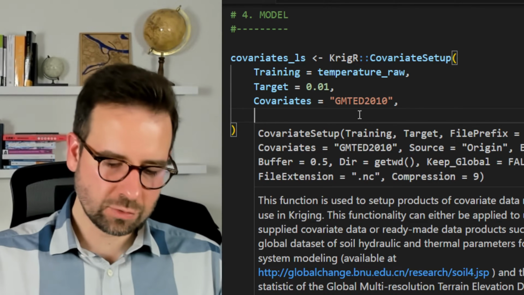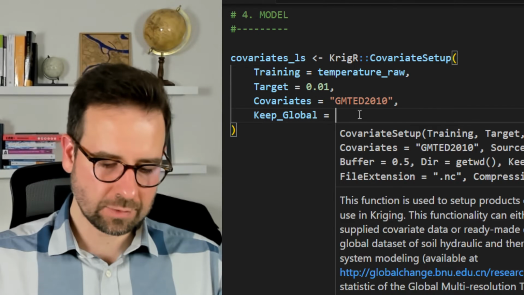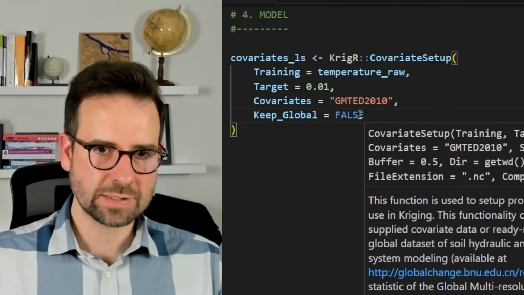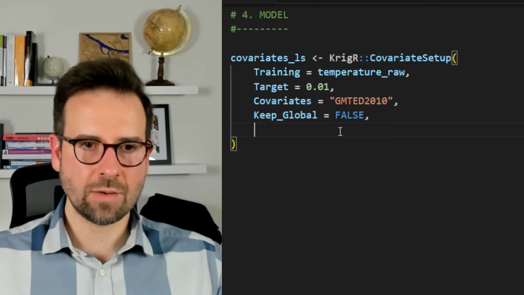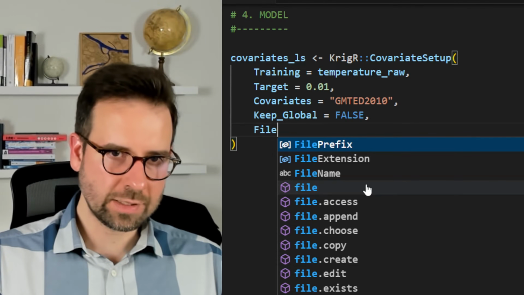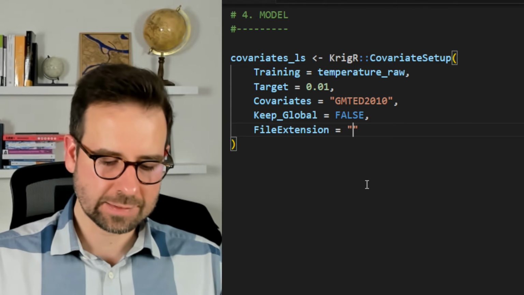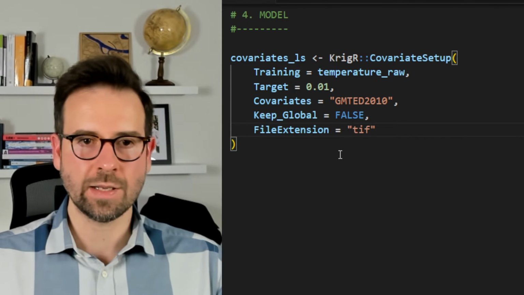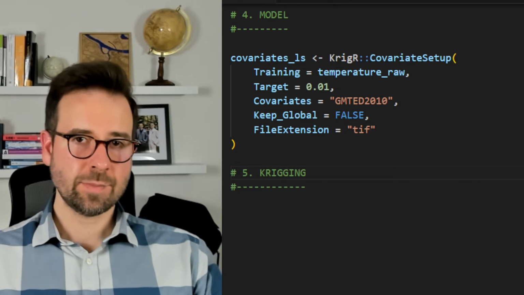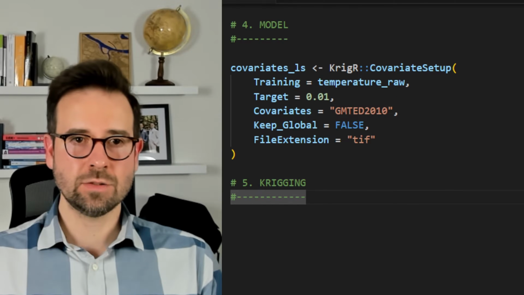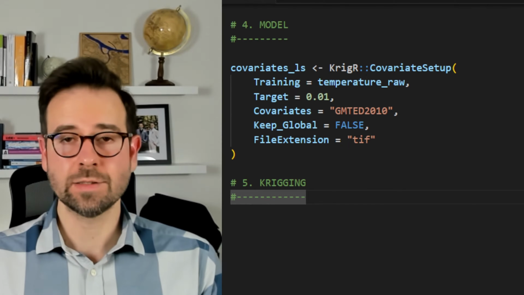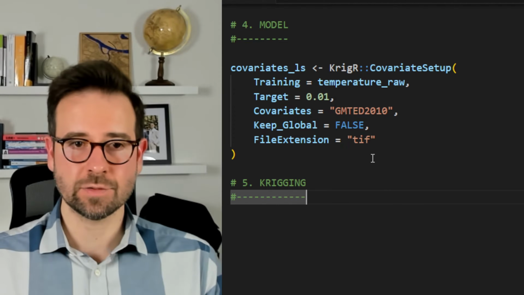And then I'm going to say that we don't need to keep the global one, so it can just save it locally. And then I want to use TIFF file as an extension. Here you can choose if you want an NC or a TIFF file. This has actually created a training and a test data set locally, and you can check your local working directory where these were downloaded after this.